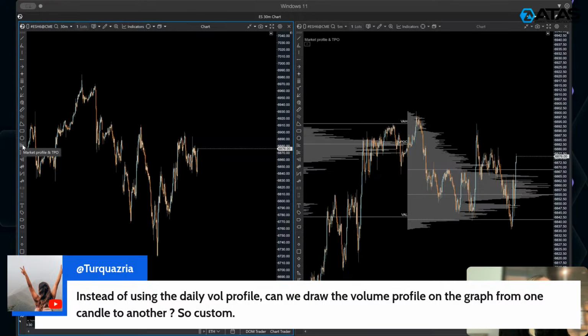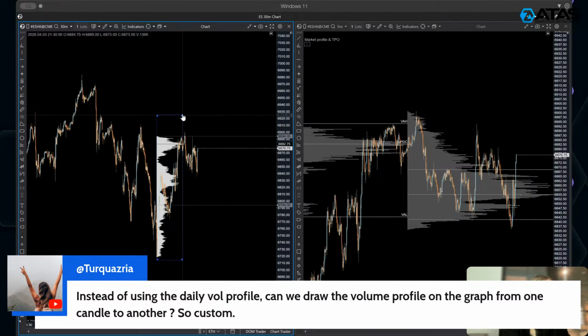To be able to draw your market profile, TPO, or volume profile manually, you need to go to the left side menu, click on the market profile, and draw it, for example, from the bottom to the top of the chart, just like this, to see how the volume is distributed on this bull run to the upside today within the day.